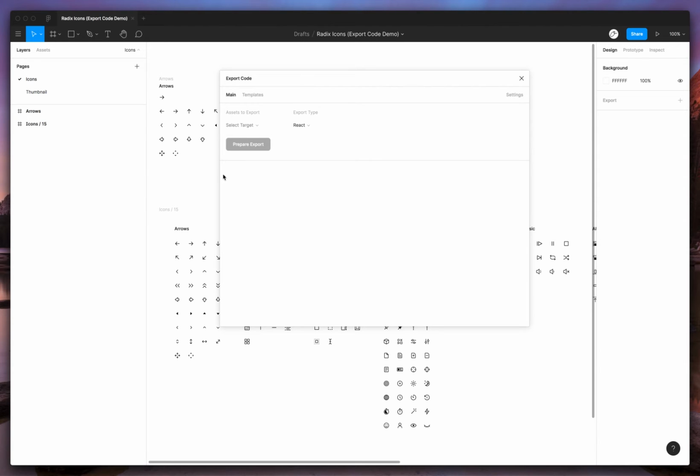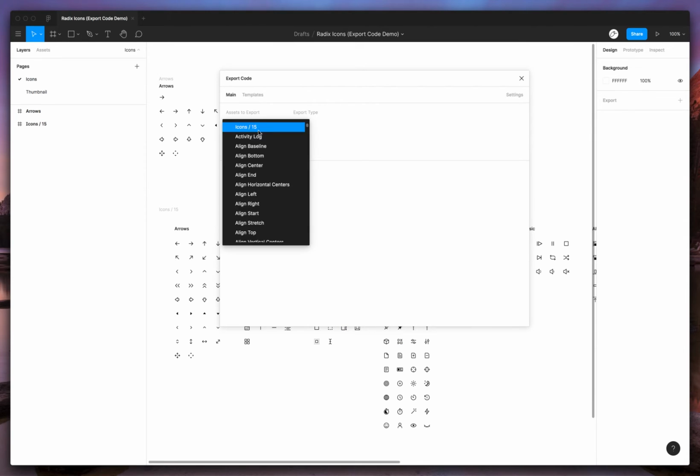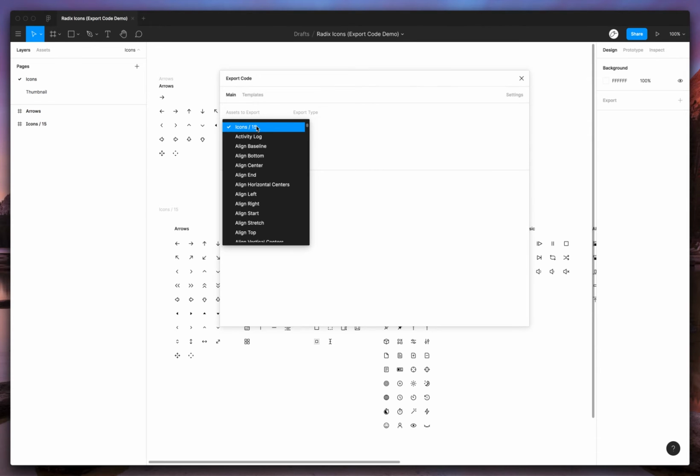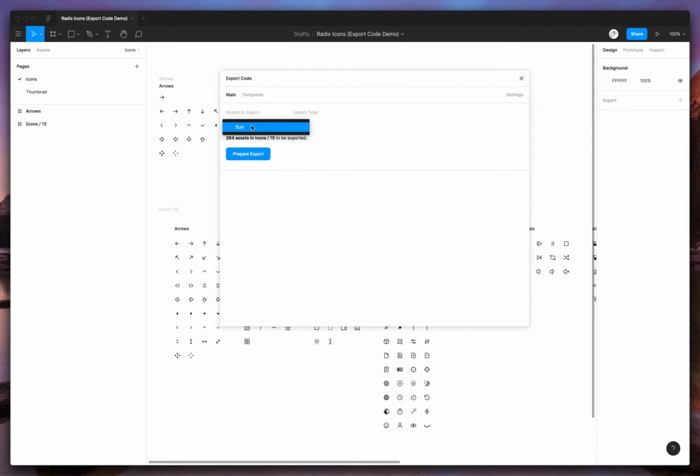The way the plugin works is you can select a frame, component, or instance, and if you select a frame, for example, and it has entities inside of it, it will export all of those. If we select this icons frame here, you can see that there are 264 assets in here that will be exported. You can also export any component individually. Say I wanted to export that sun icon, I can type and that shows up there, and you can export it as a single asset. However, for this example, we're going to export the whole set here.